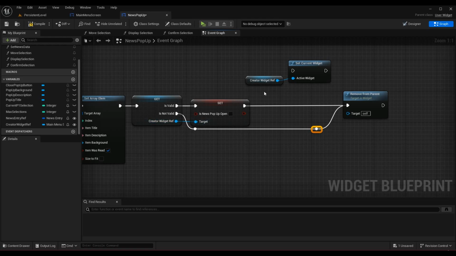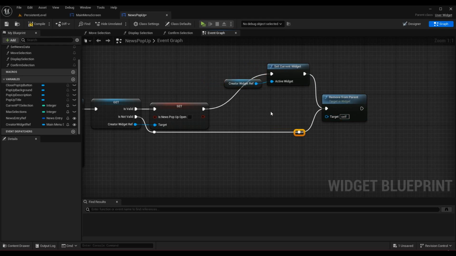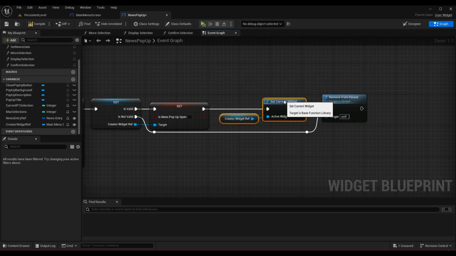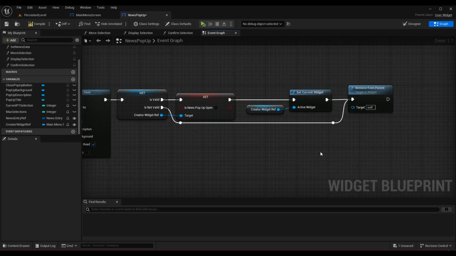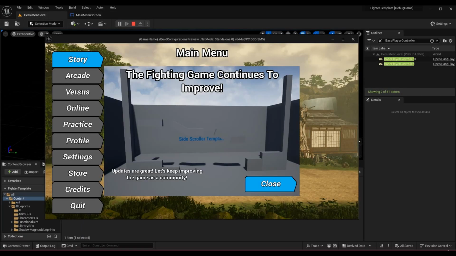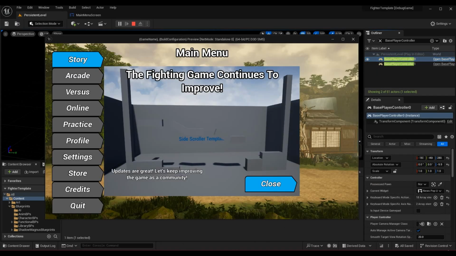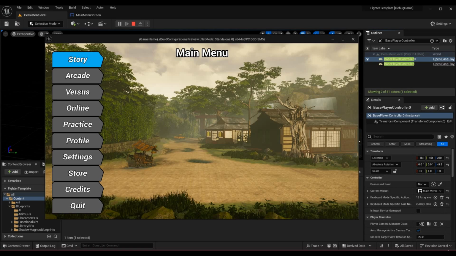So if it's not valid, we're going to skip this part, but if it is valid, we're going to set this here. This should always be valid for the main menu. This check is just for if we have somewhere else we display news and there is no creator widget reference for any reason. That shouldn't really be the case, but just keep that in mind. So now when we load up, we go to our base player controller. News pop-up. When I close this, it goes to the main menu.